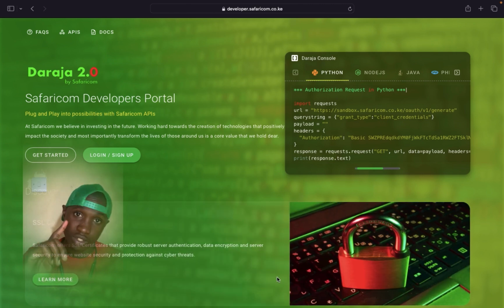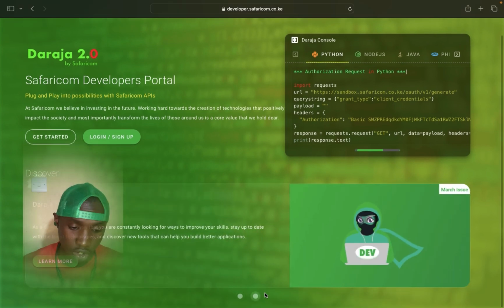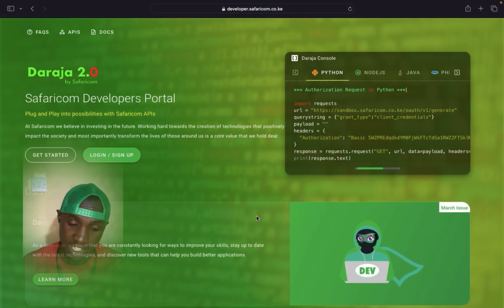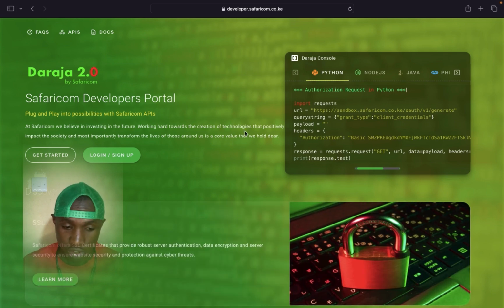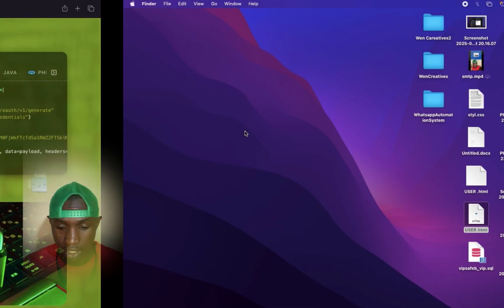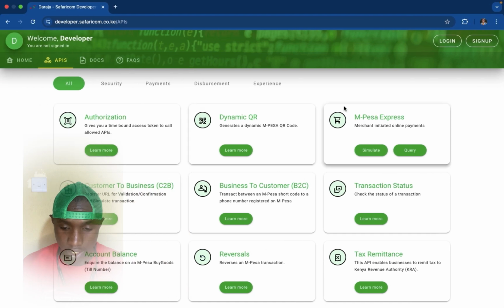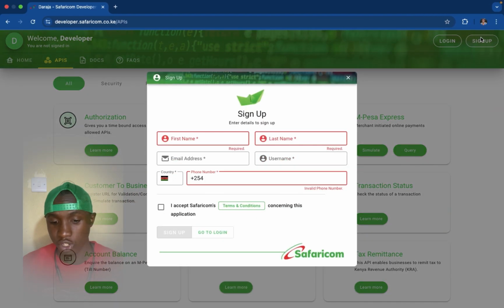So first, you need to have an account on Daraja. Daraja is Safaricom's developers portal. If you don't have an account, make sure you create one. For example, you can come here and click sign up on the top right corner, and you will be requested to fill in these forms: the first name, the last name, the email address, the username, and the Safaricom mobile number. You should accept the terms and conditions.